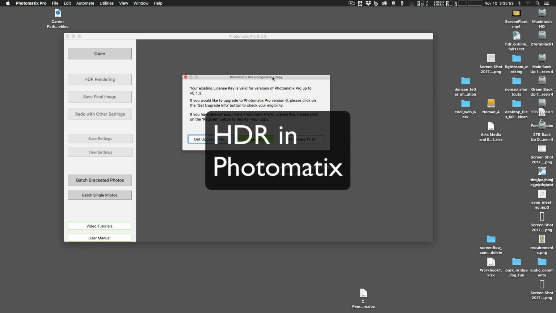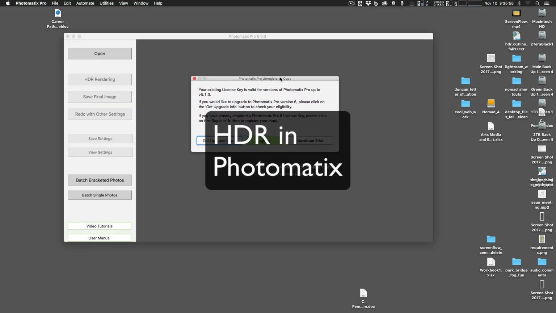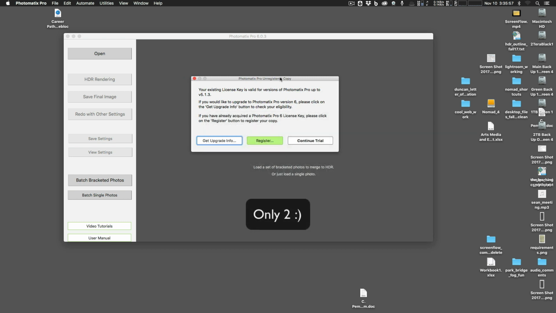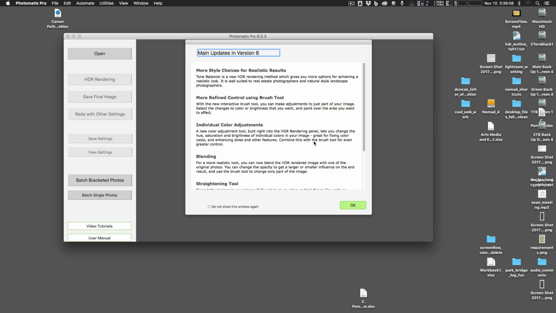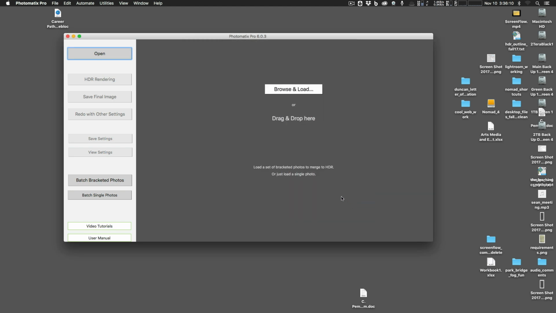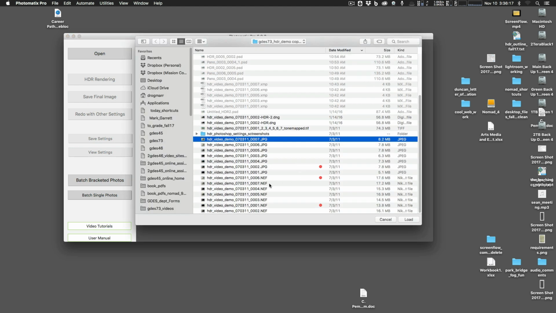All right, this is just another app that you can use. I'm going to show you 3 more actually. Just super quick, just to let you know that they exist. So this one's called Photomatix or Photomatix Pro. I just have the demo version, so I'm just going to click Continue Trial after you install it. And it says Browse and Load to load images. So I'm going to click Browse and Load, and I will load the same 7 images.